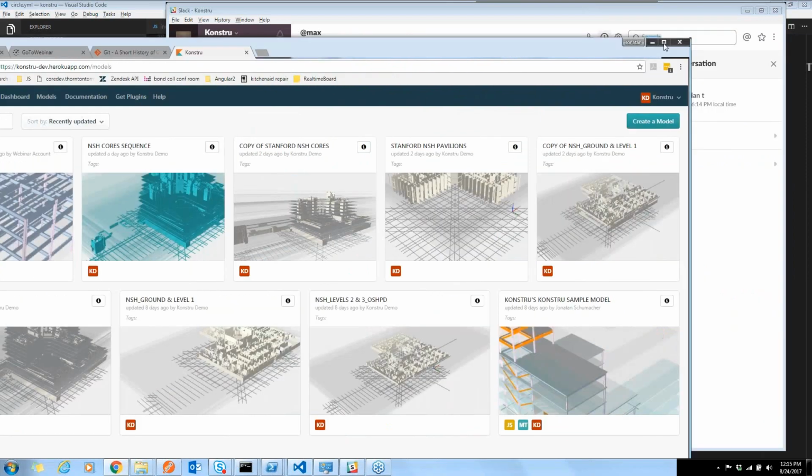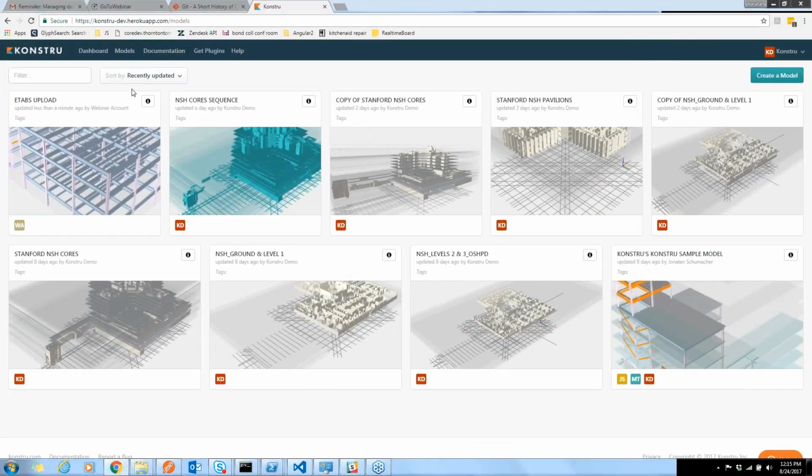Can you see my screen now? Yes. Okay, great.